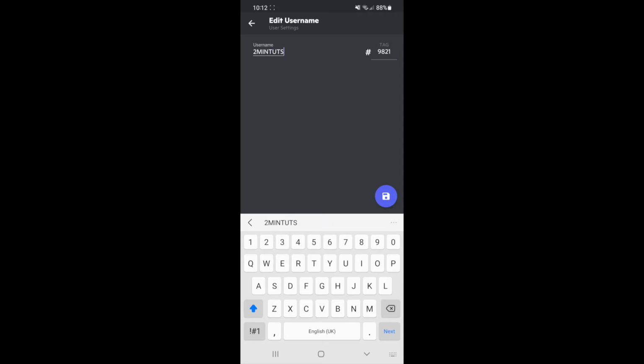Once you have put in that and you are happy, you can click on the little floppy disk icon in order to save it. Once you click on that, you need to enter in your password to confirm changes. So once you enter in your current password, the floppy disk will then be available to click again. Click on that, and then that will mean that your new username will then be saved to your account.